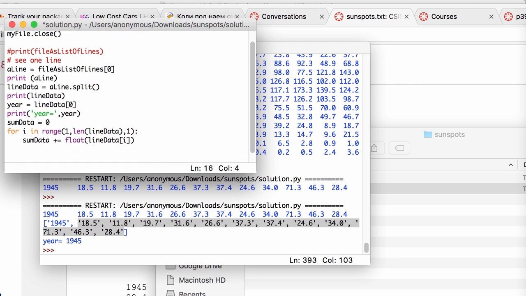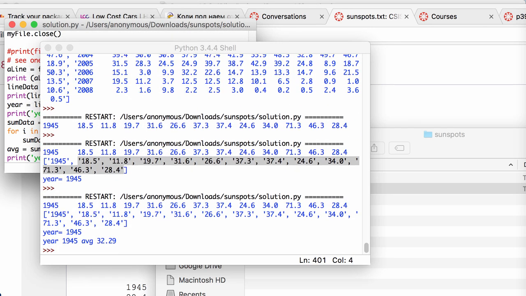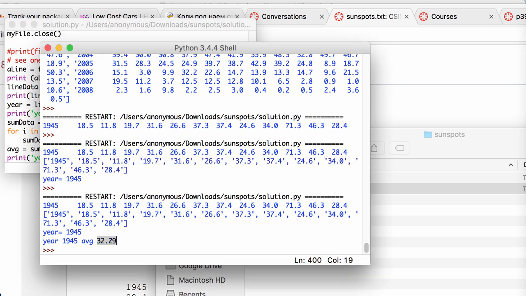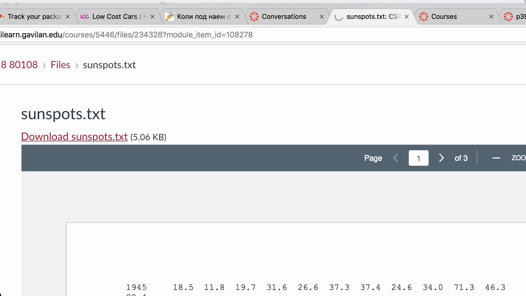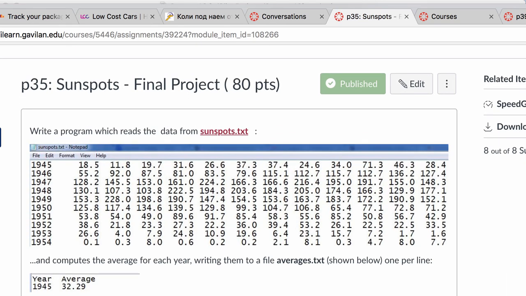Now the next thing that I need to do is calculate the average. The average for this is just going to be the sum of the data, the sum of all these numbers, divided by however many numbers I had minus 1, because I'm not counting the year. Right? And then the next thing that I'm going to do is a quick print, and let's have a look at the results. So for year 1945, the average is 32.29, which is the result that I'm supposed to have according to the assignment, as you can see.